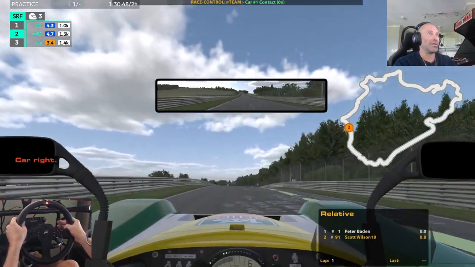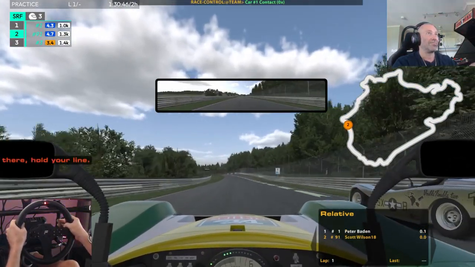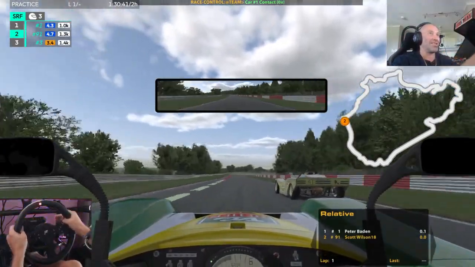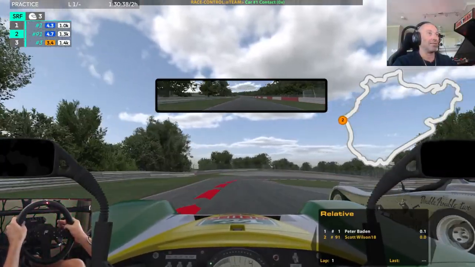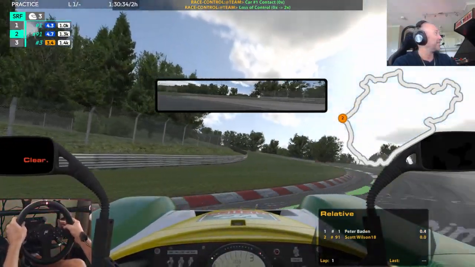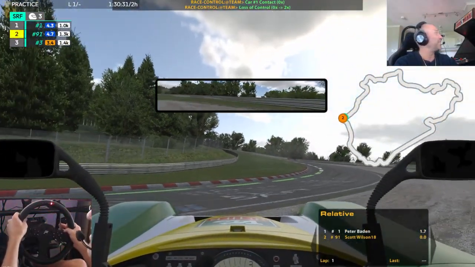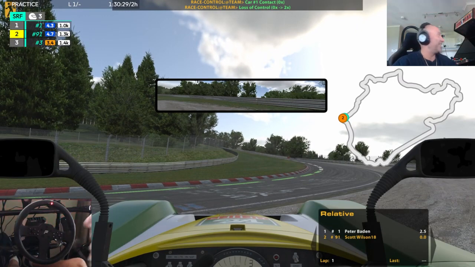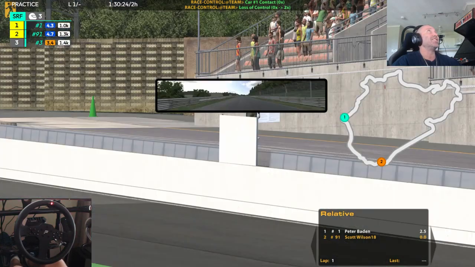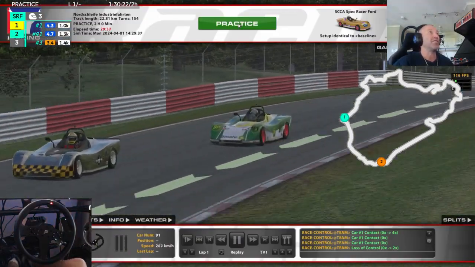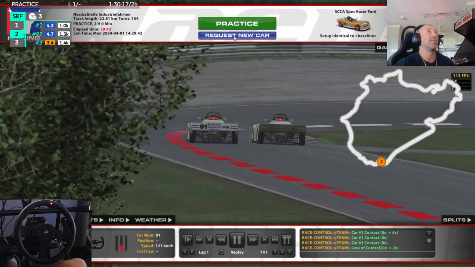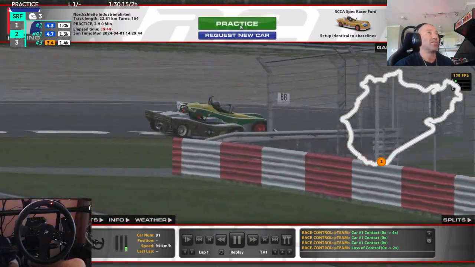Car right. Still there, hold your line. Clear. Stay on the road. Car right. Clear. Oh, I thought I held on to that. That serves you right. Right there, because you're not in the correct position. So as you can see, you have to be narrow on that other one because you end up in the grass on that fast one. Yeah, and as soon as you touch the grass, you're screwed.